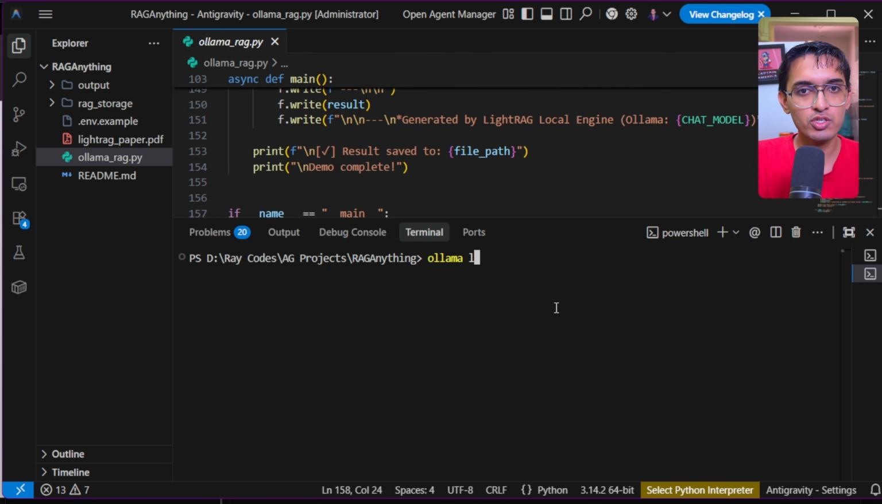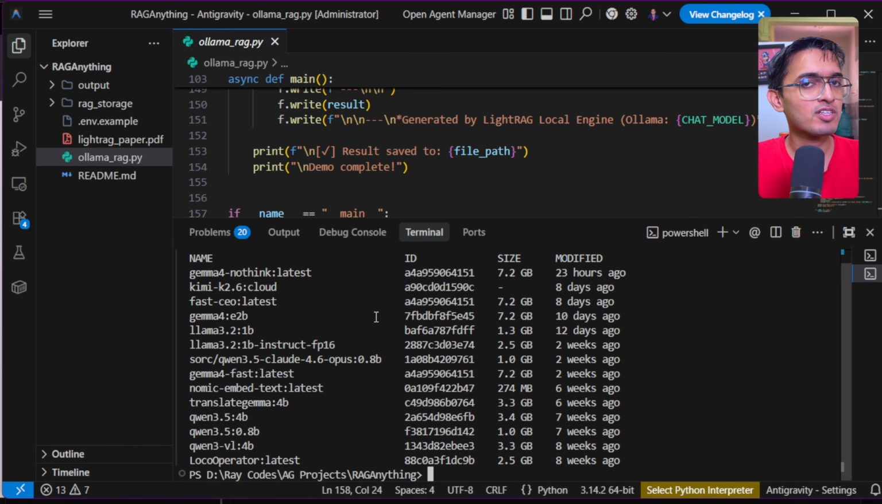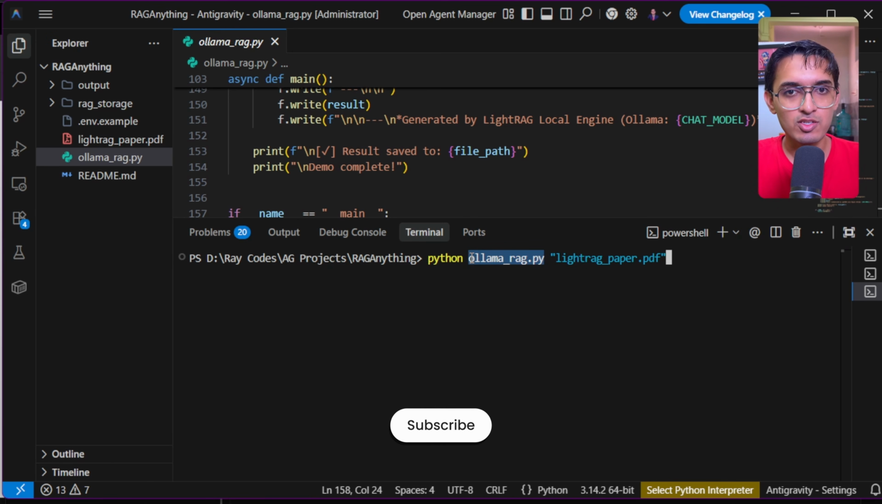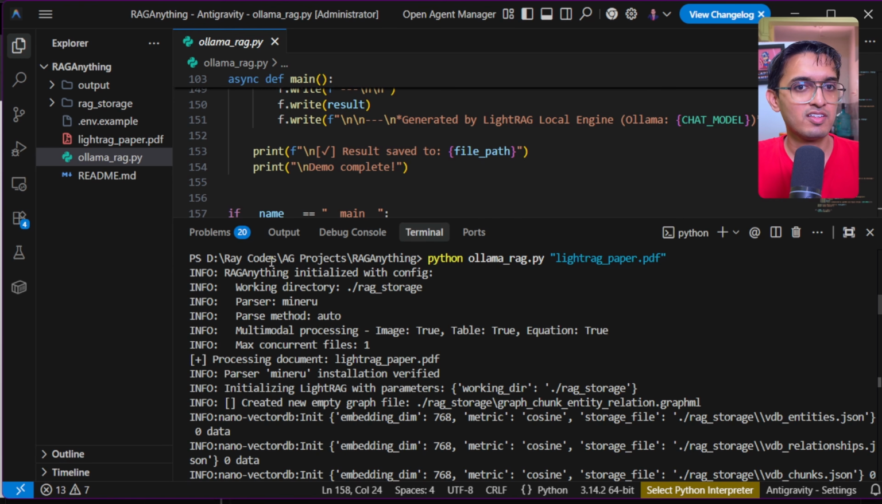You can just check this by writing ollama list in the Anti-Gravity terminal. You will see all the models that are installed in your Ollama. So here I'm seeing Gemma 4 is installed, Nomic Embed Text is also installed, and the Qwen 3 VL model is also installed. Next, to run the script, we just need to pass this kind of query, which is python ollama_rag.py. This is our Python file name, and we just need to define the document location, which is my LightRAG paper.pdf. So just press enter, and now our RAG-Anything is initialized with the config that we have defined.